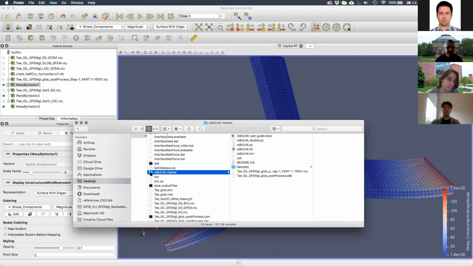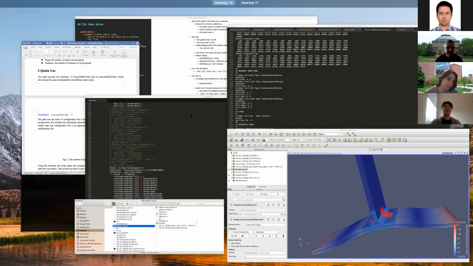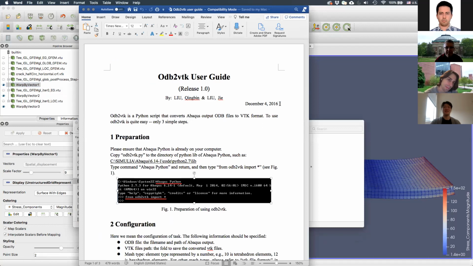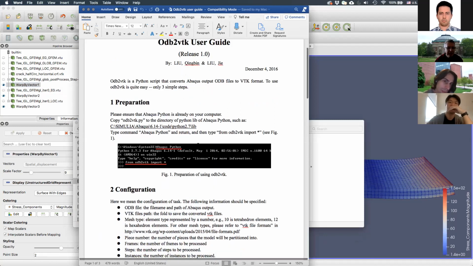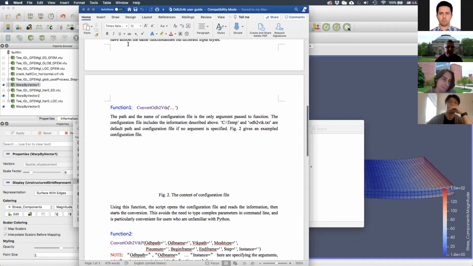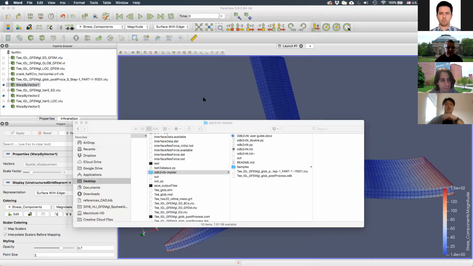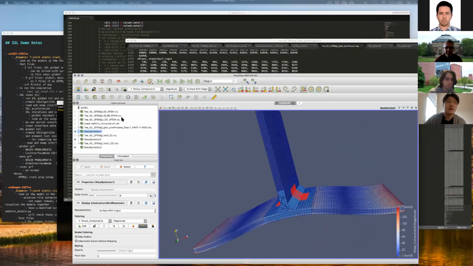I just Googled Abaqus to ParaView, and that was the first link that showed up, the one that you showed. Yeah, it's pretty famous, but it's been a while. They compiled this file maybe five years ago. Maybe they updated their Git repository. You can check if they have improved their code.